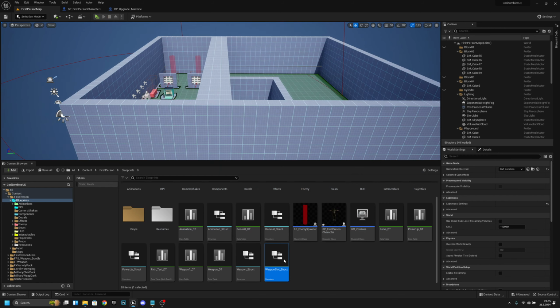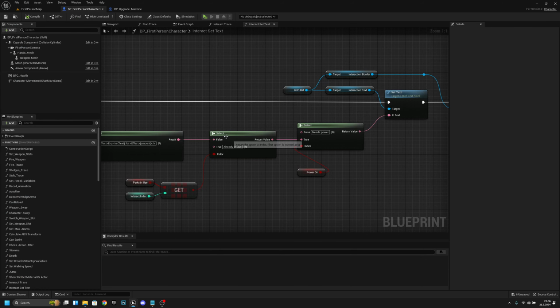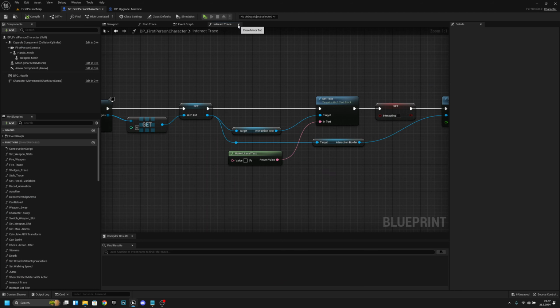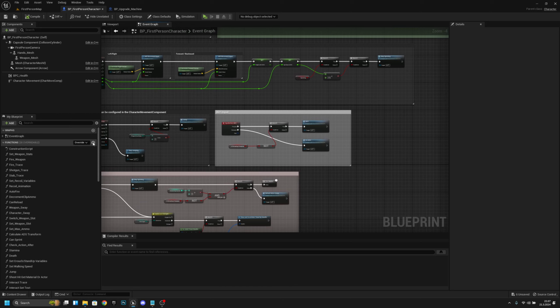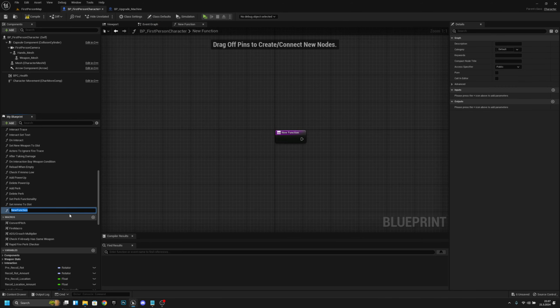Okay, so the next thing we actually have to do is we want to go to the PP first person character, and we have actually a lot of things to do there. So let's go to the PP first person character. Now let's close all these that we have open here, because we are going to need to open a lot of these functions. And actually first we have to create a new one. So let's create a new one, and let's call it remove weapon from slot.